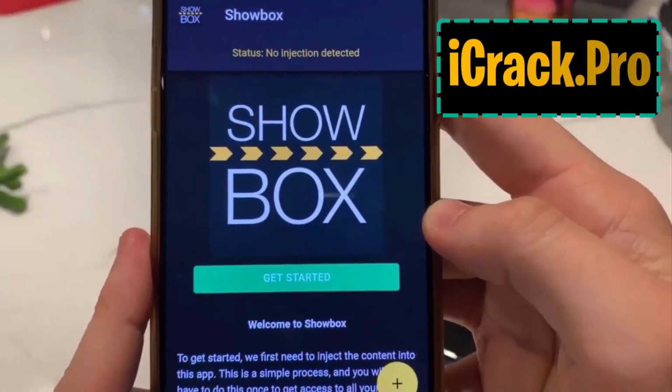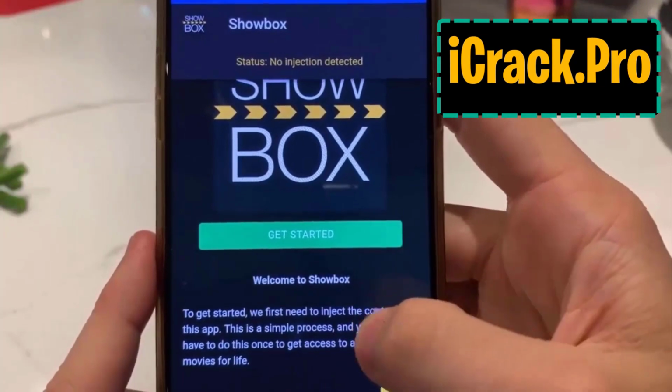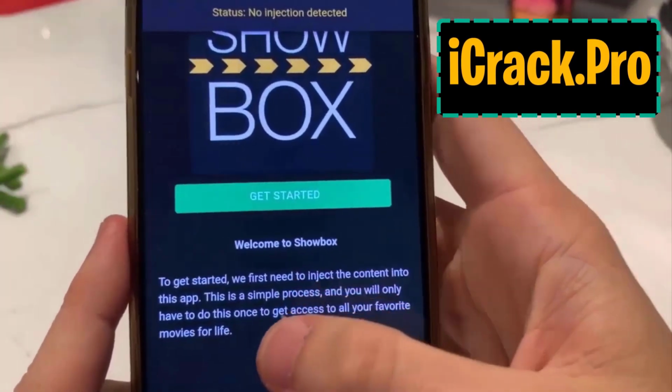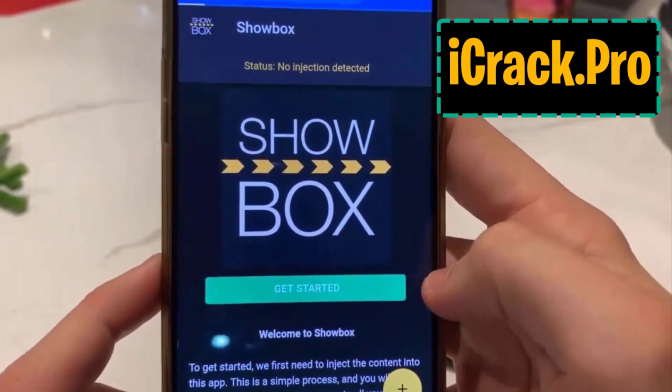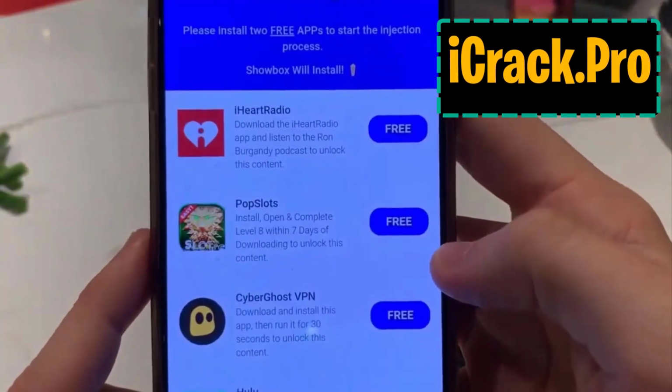It'll take you to the Showbox installer. It'll say to get started, we first need to inject the content into this app. It's a simple process. You'll have to do this only once to get access to the movies and TV shows for life. So you simply hit on get started.